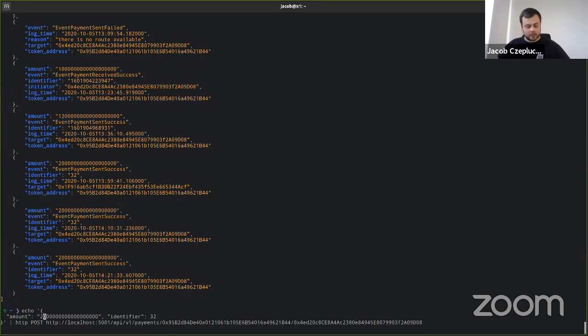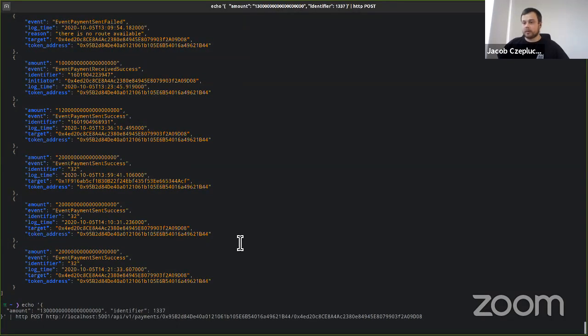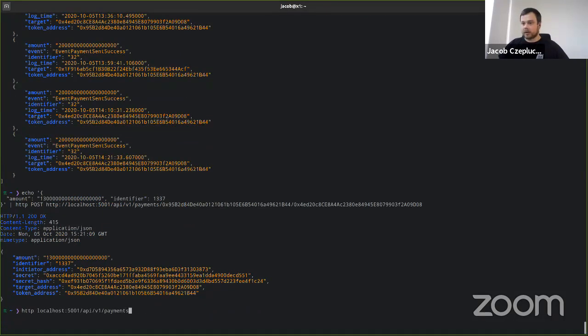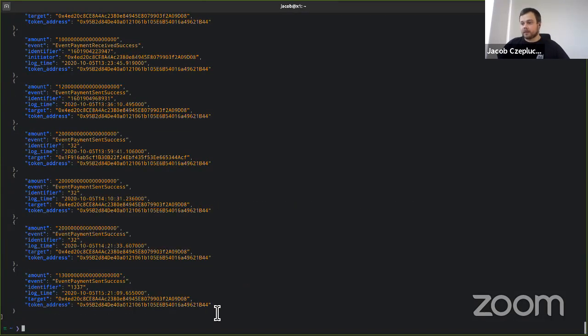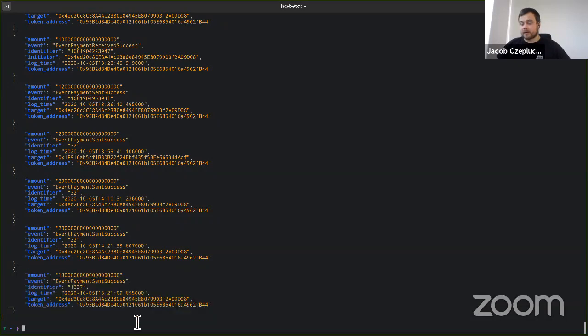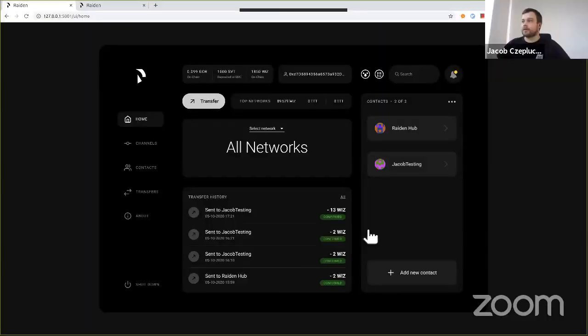Let's send 13, and let's say the identifier would be lead. Here we did a payment that was quite fast, as you could see. And if we then look at the list of payments, we should see here that we had an event payment send success with the value and the identifier we specified. And we can also see this represented in the Raiden web UI.